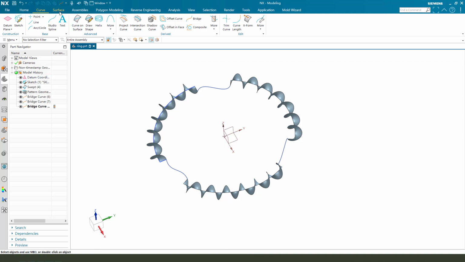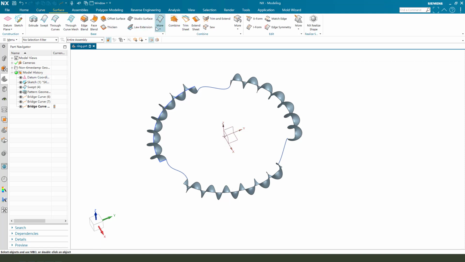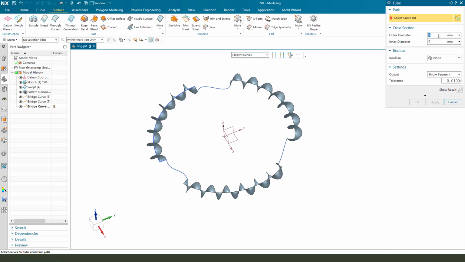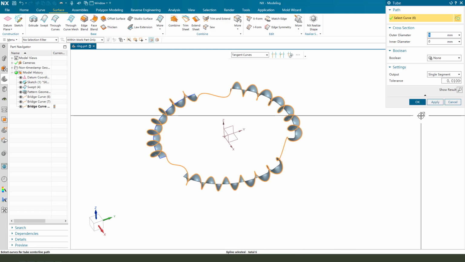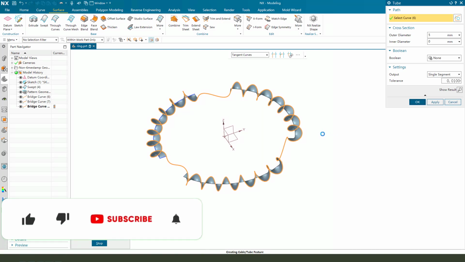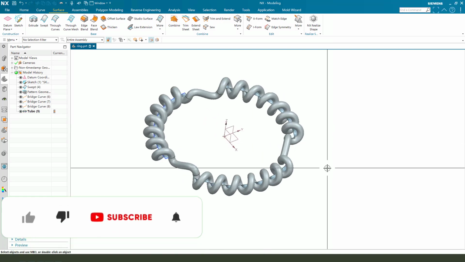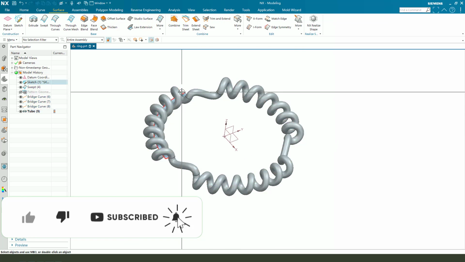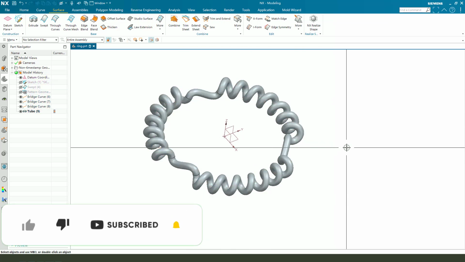So next we need to use surface tube 5mm and need to select tangent curves. So okay, wait a minute. Nice. Hide the surface.